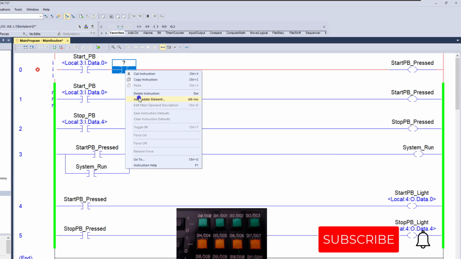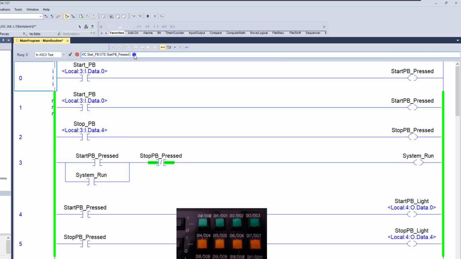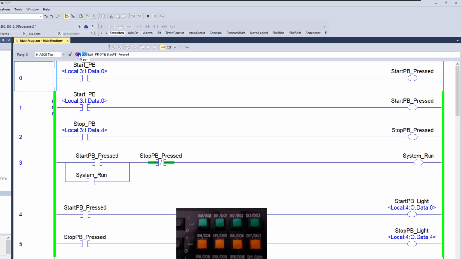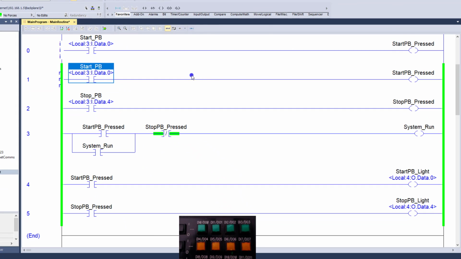Now what you can also do, and I'll show you this, is you can double click on this and you can see right here what is already written. It's an XIC. It's called start underscore push PB, and then you have an OTE, which is on the back side of this, and we'll get to that in just a little bit, but let's go through the XIC.